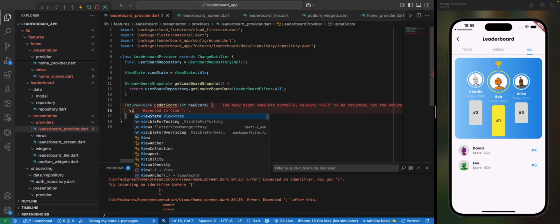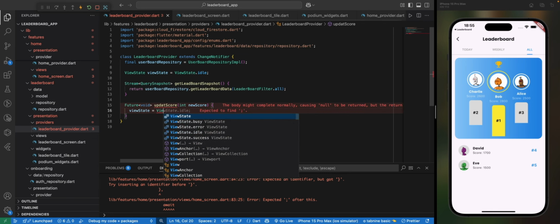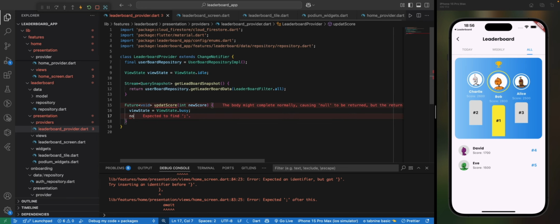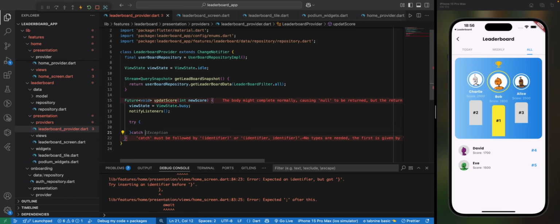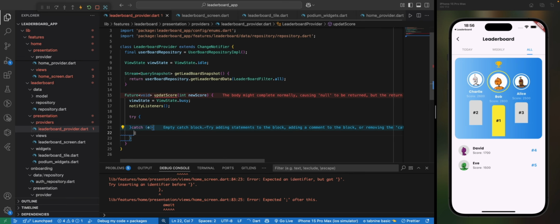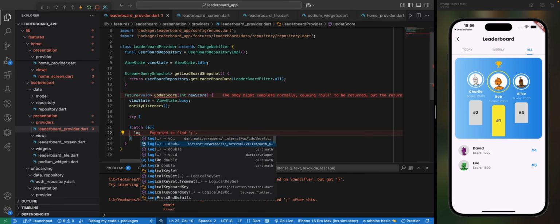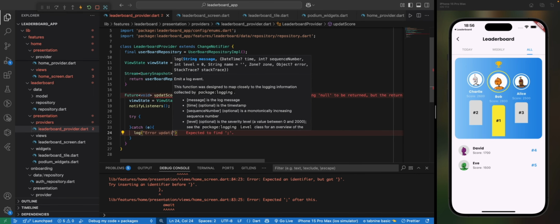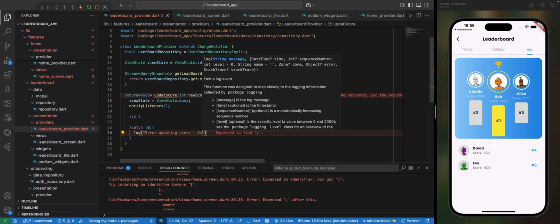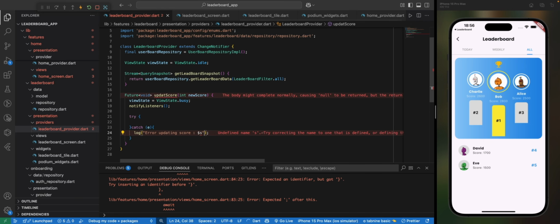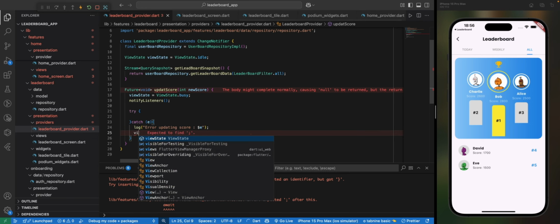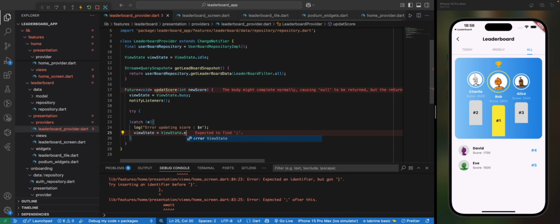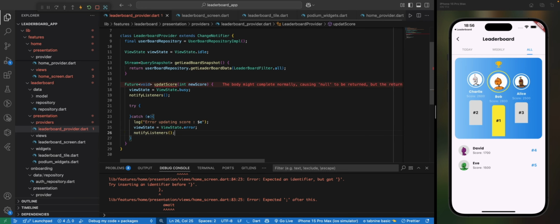So here we have our view state. By default, it's going to be view state.busy. Then we call notify listener, then we call our try and catch. So the try, you already know. Here we are just going to log an error that says error updating score. Then we log the error out, which is e. Then we have our view state equal to view state dot error, and we have our notify listener.